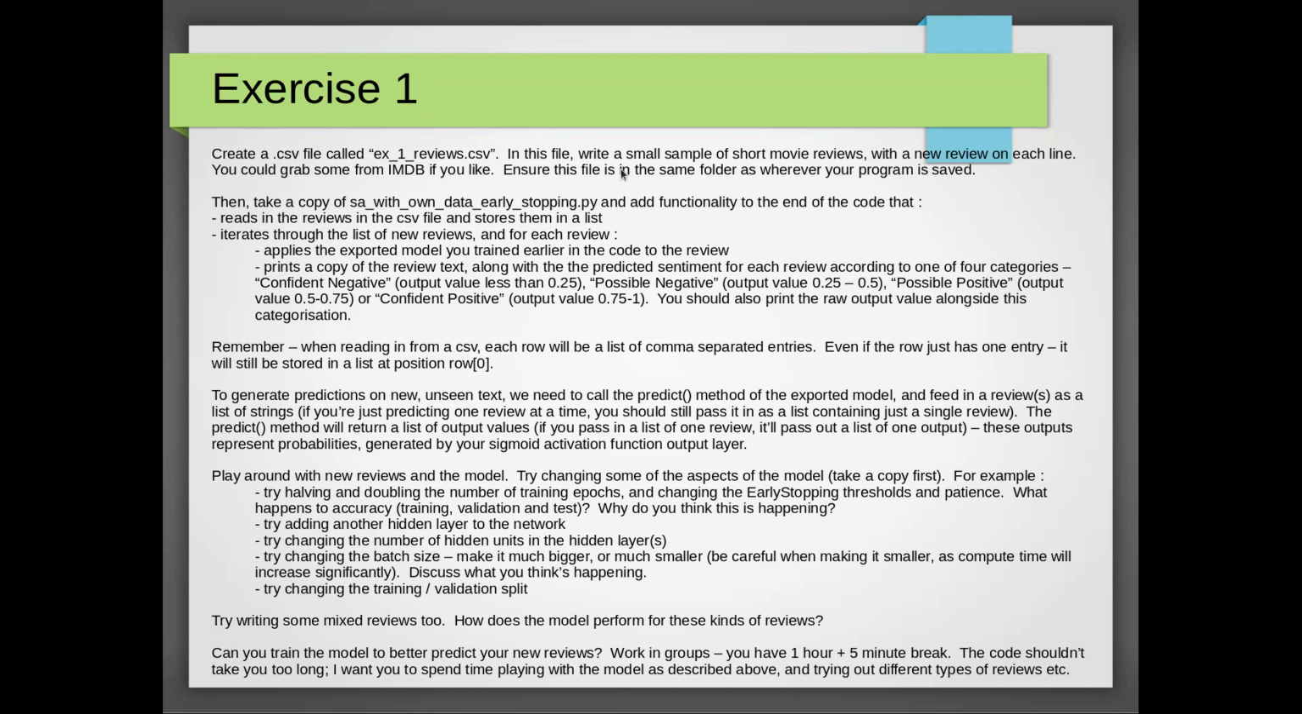So add in this bit of code to the end. Remember to take a copy of this file first. Add this code on the end that will do this. And write some reviews and see what happens and play around with it.